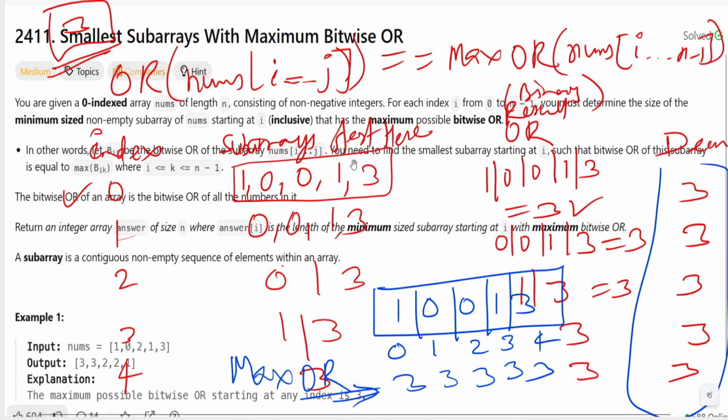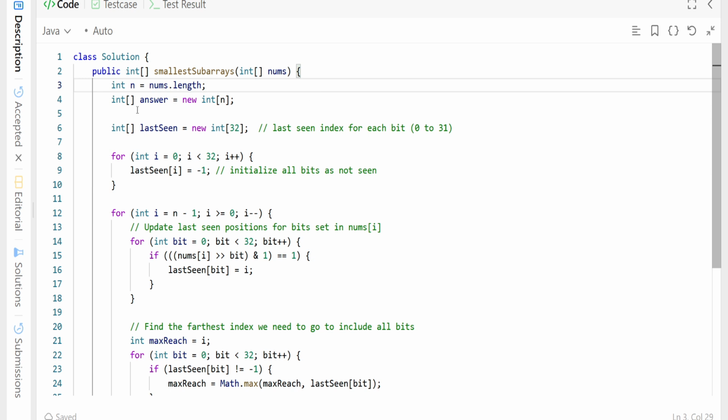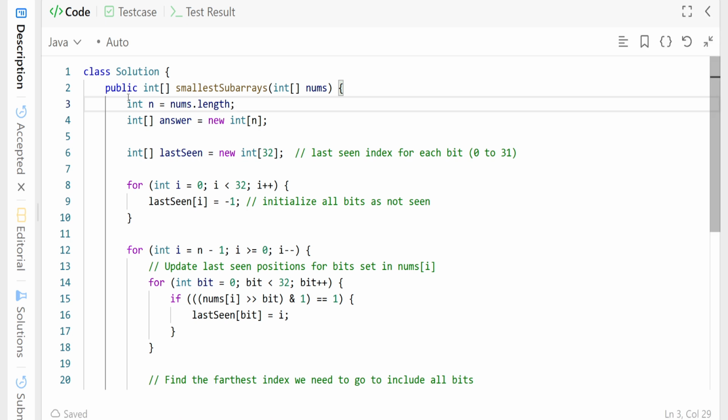Let's understand the code. Very first, we should define these things. The size of the array we get from nums.length, and then we have the answer. Let me zoom a little bit. You have to define the answer, which is the result that we will return.